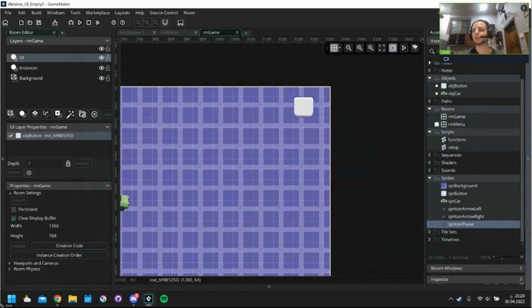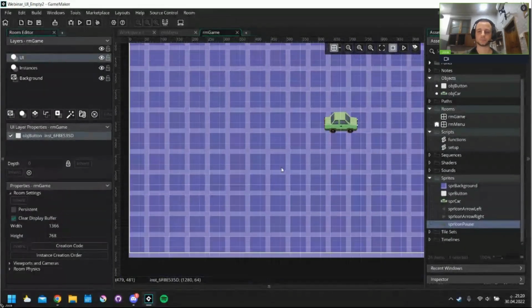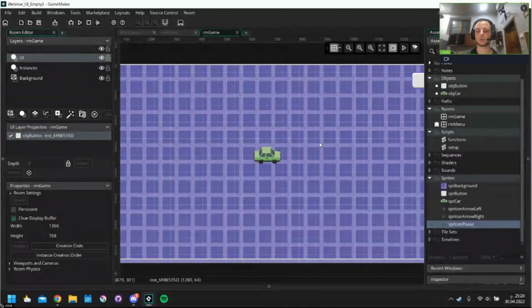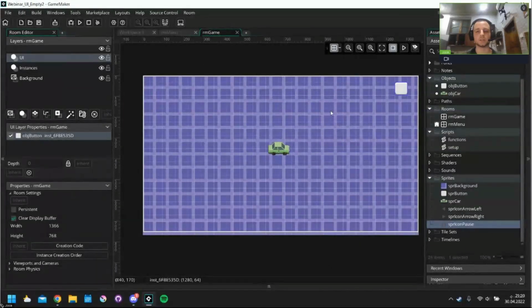So next up, we're going to try to add the little control buttons that we had, like on the bottom left, that allow us to control our car and change the direction. And we could do that just by adding more buttons into the room directly.